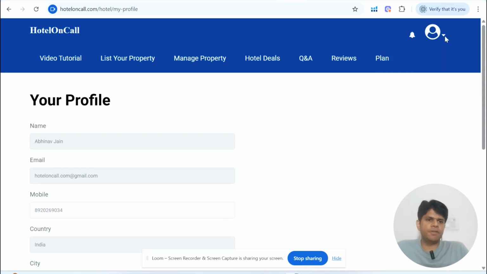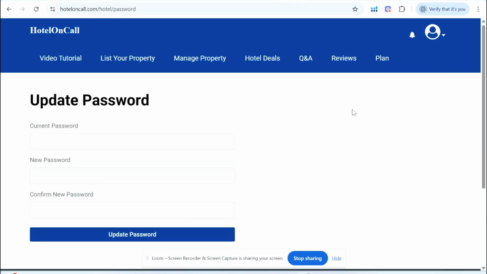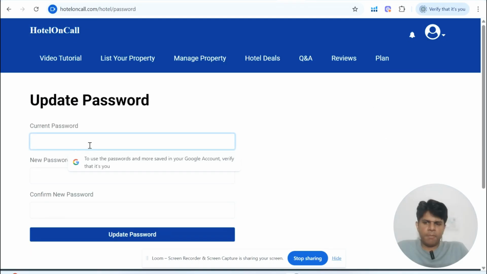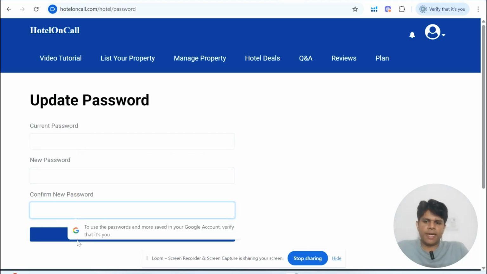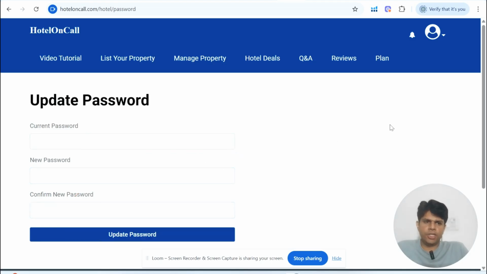Again, to change your password, go to the profile icon, drop down, then change password, and enter your current password, then enter your new password and update. So this way you can change your password also.